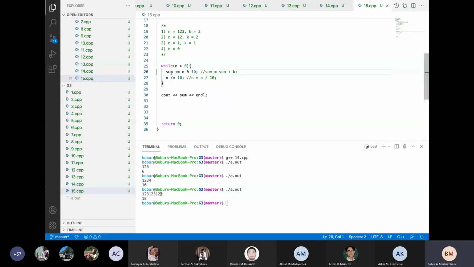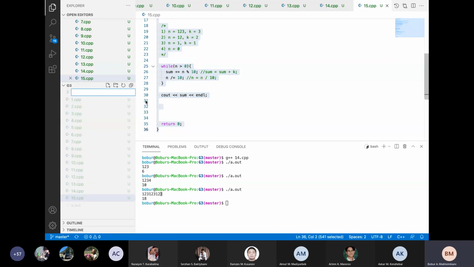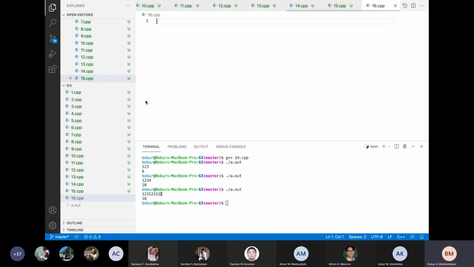Sum, we are immediately adding the last element and removing it. Getting the last element again and removing it until the N exists, which means N is not 0. Let's try to implement the same thing using the for loop. So let's remove the whole other stuff.